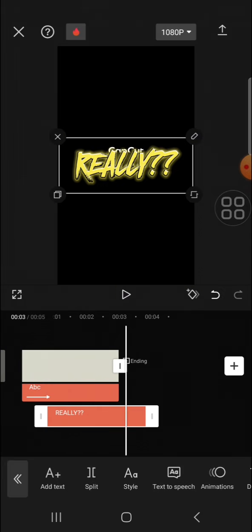And I guess that's how we can edit text templates in CapCut, especially how to remove and add animation to a text template. I hope this tutorial will be useful for you.